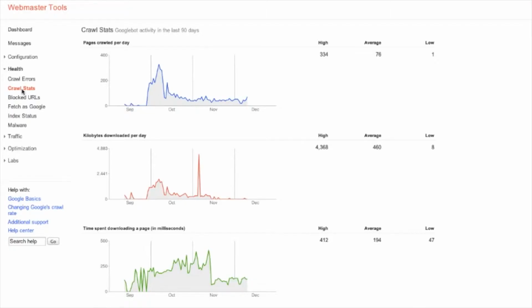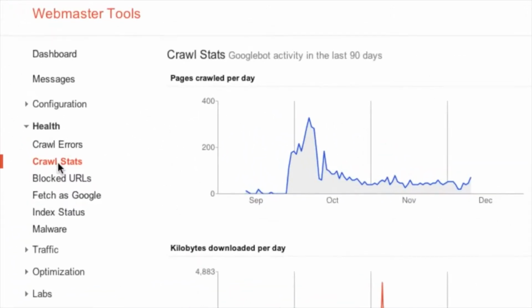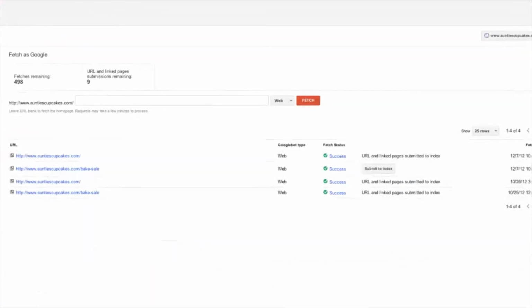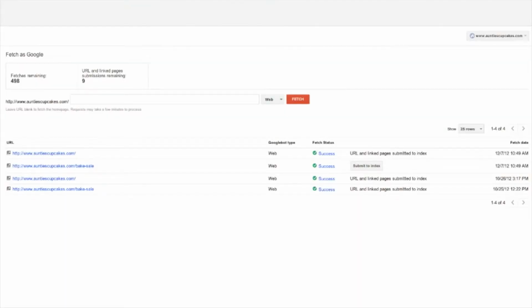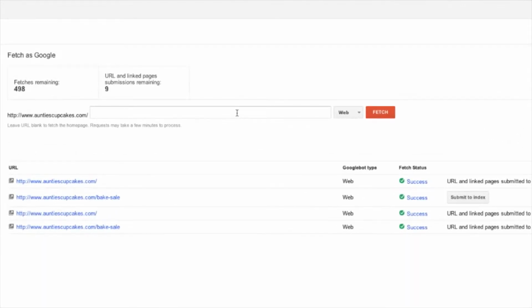Here you can see how often Google has crawled your site. If you find that your site hasn't been crawled as often as you'd like, you might want to use the Fetch as Google tool. You might also want to do this if you've made some updates to your site and you want to let Google know as soon as possible. If you change a certain page, you can type that URL right in here and then click to fetch it, and when it's been fetched, you can submit to index right here.